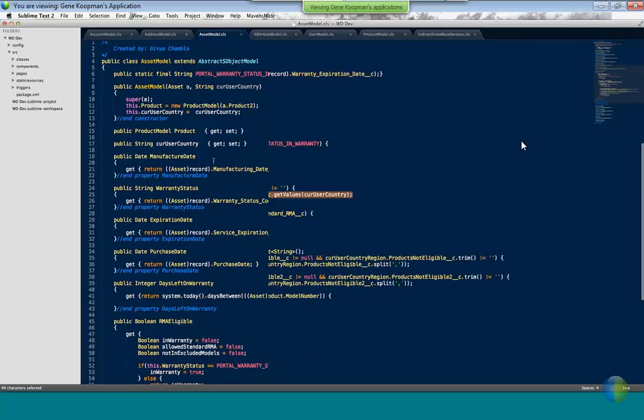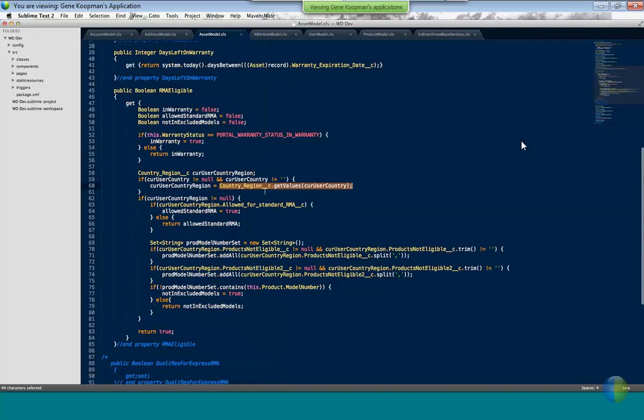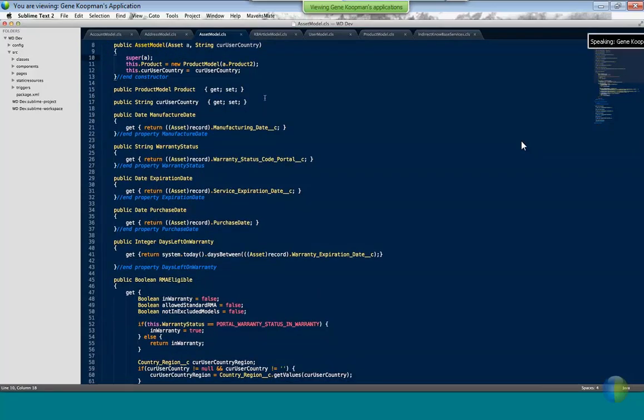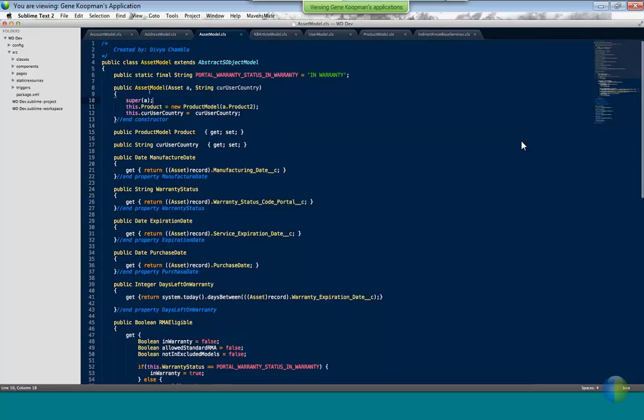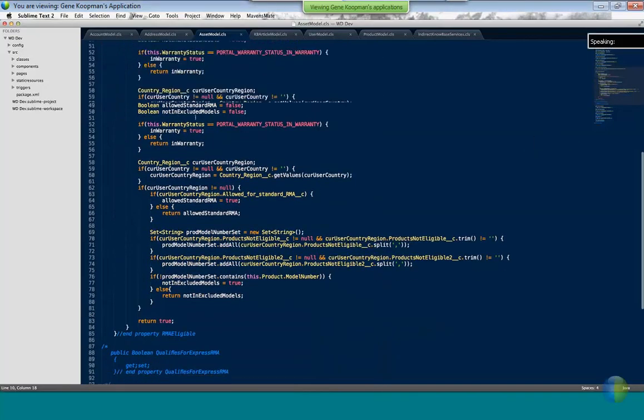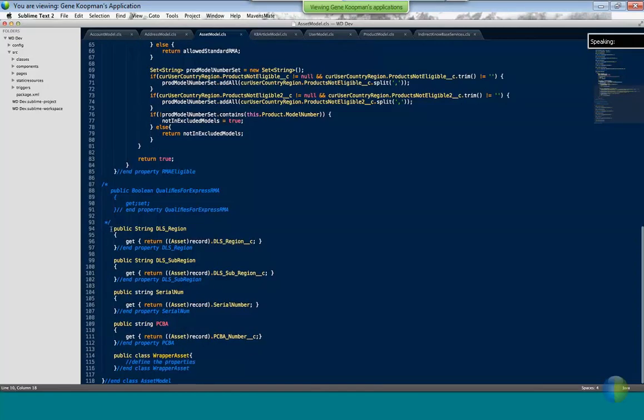Actually, what I would prefer is that this value is provided as a parameter. That way, when we're creating these asset models, we execute that query one time, because the country region setting is always going to be unique to that user. It's always going to be the same, right? So we don't need to query it every time. Passing the custom setting value.